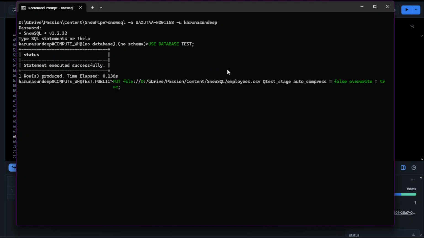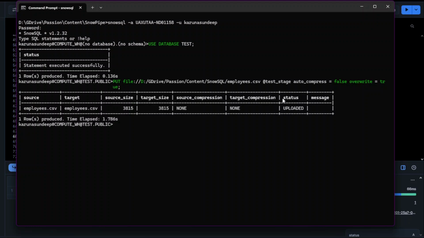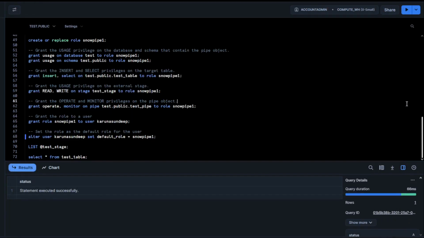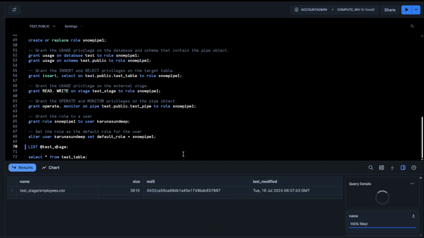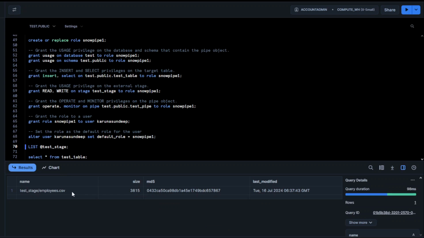Okay, I'm putting the employees.csv file, which I showed you earlier, to the test stage, and I'm saying auto compress false, or write true. Okay, now the file is placed in the stage. Great. Now let's see if you can see the file here. So this is how we're going to upload the CSV file.